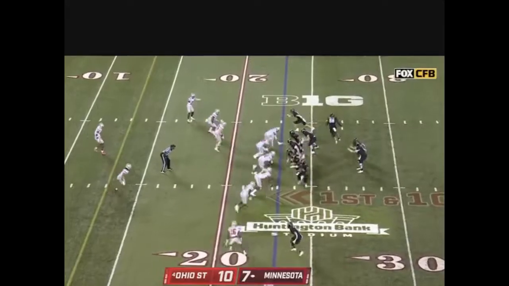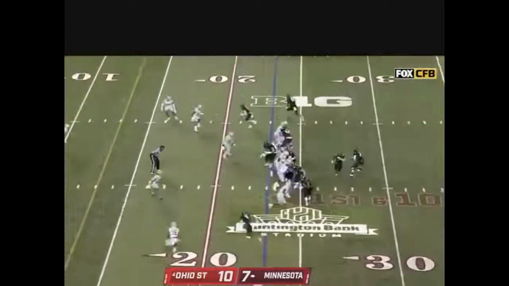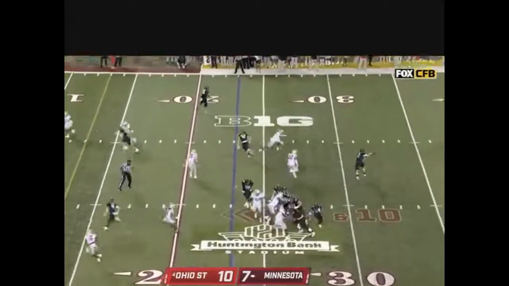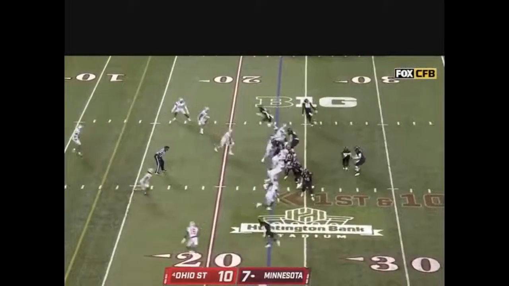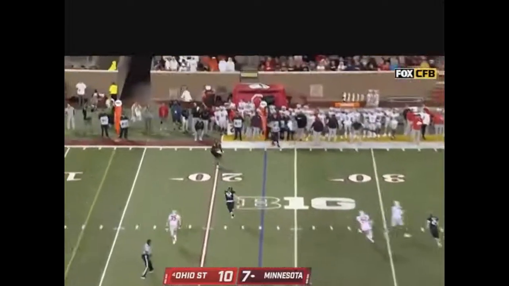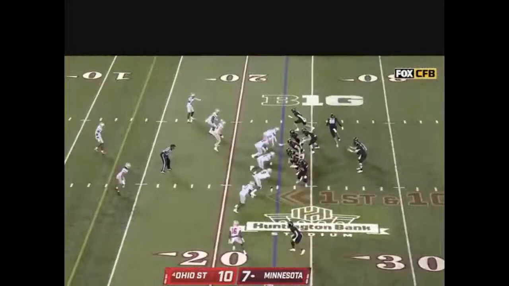There's the motion guy, little outside zone fake. There you go. They actually have an H back there that releases, but the guy that came across in the motion and released to the flat is wide open, and that's who they throw it to. You can't actually see the cross guy. Here he is. He comes all the way across. You don't get to see him at the end.